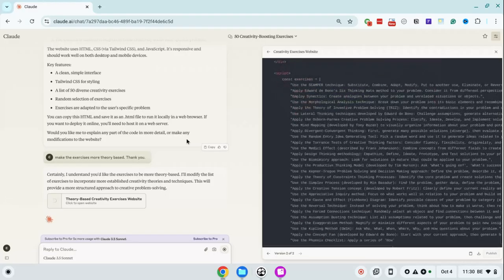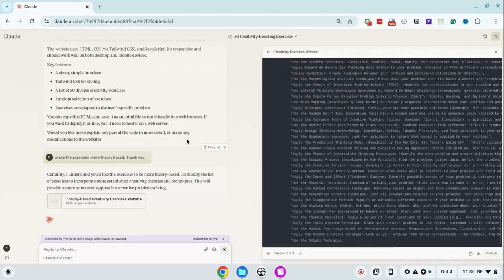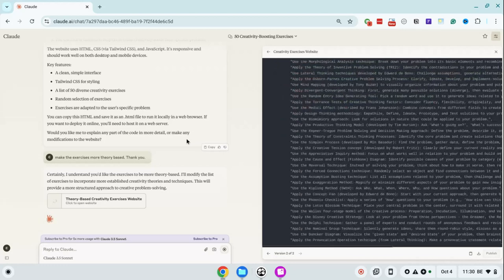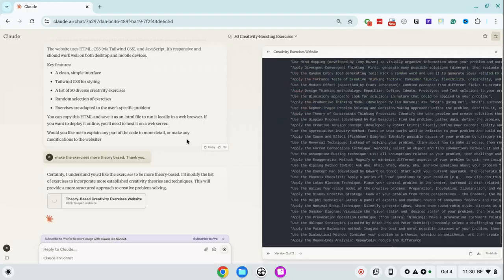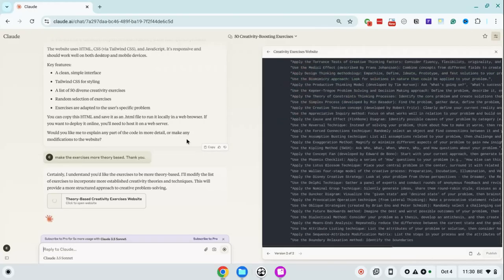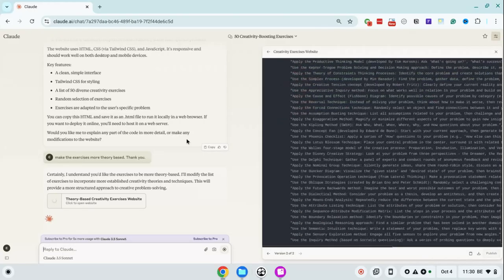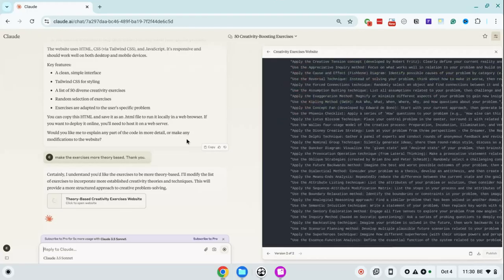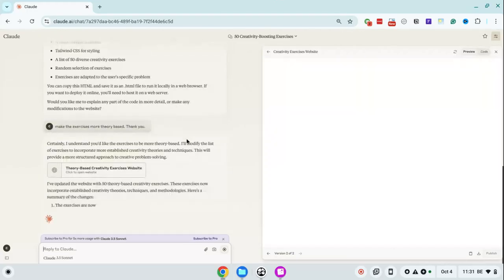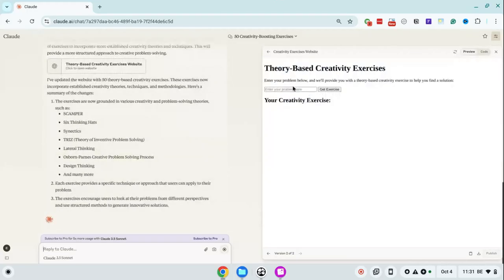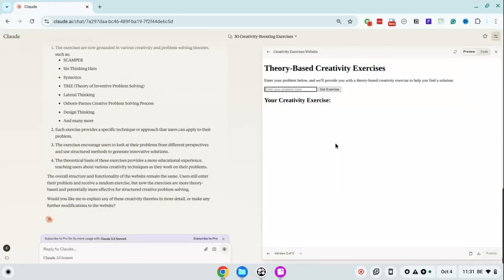I already see the SCAMPER technique. I see divergent, convergent thinking. So it's really based on more research inspired prompts. So we're almost there. Okay, yes, perfect. So enter your problem. I want to create shoes that stand out. Okay, perfect. So let's get started.